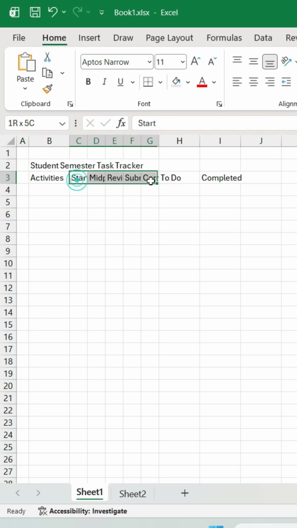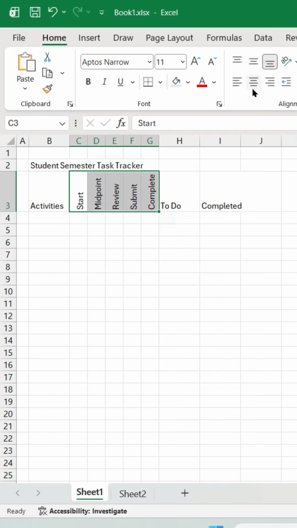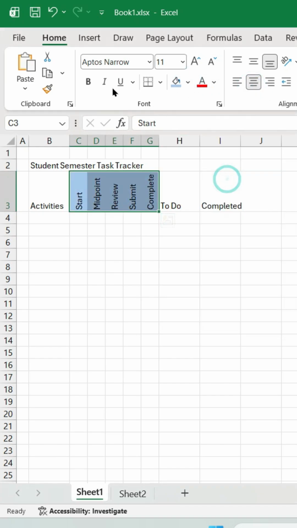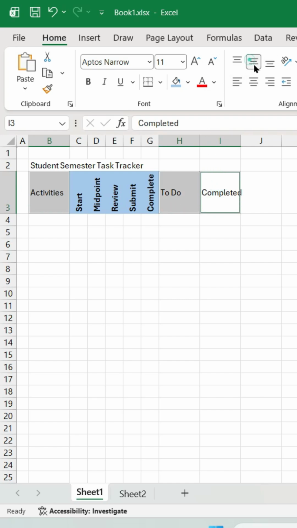Next, let's format the headings. Select the milestone headings. Change the text direction to vertical. Center align them. Make them bold. And apply a background color. Fantastic! Your tracker is already starting to look professional.